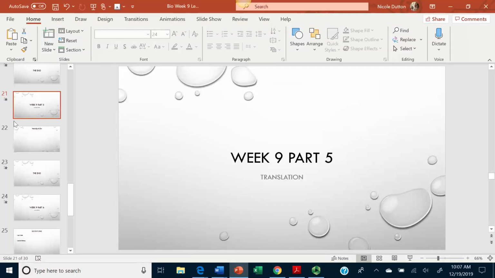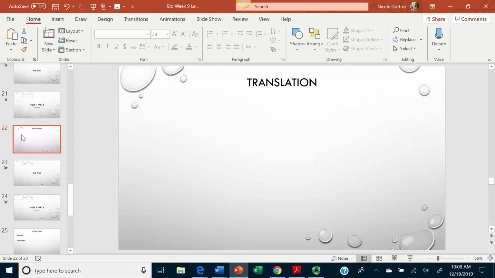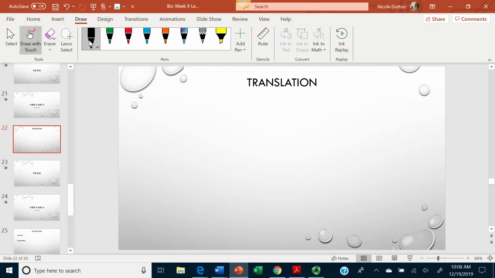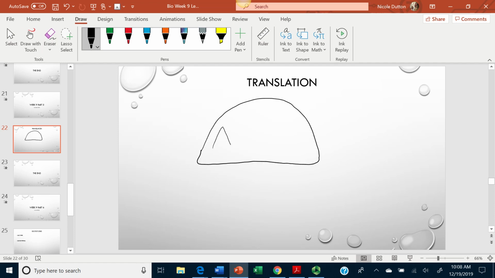So now we're going to talk about translation. Translation has a lot of stuff going on, and we're going to start by talking about the structure of a ribosome. So a ribosome has two subunits. It has a large subunit and a small subunit. And the large subunit has particular sites on it, and they're known as the APE sites.